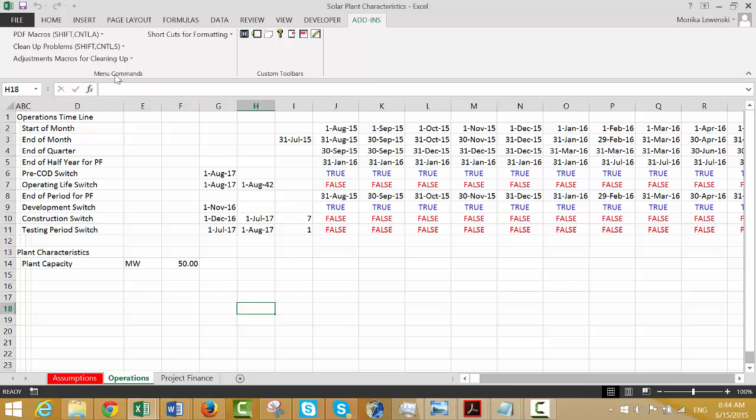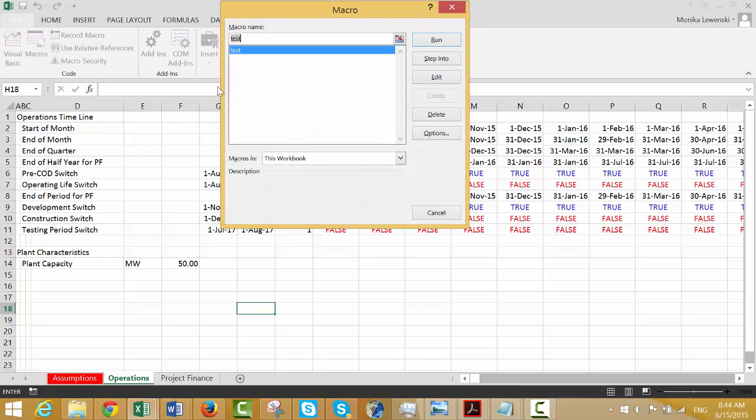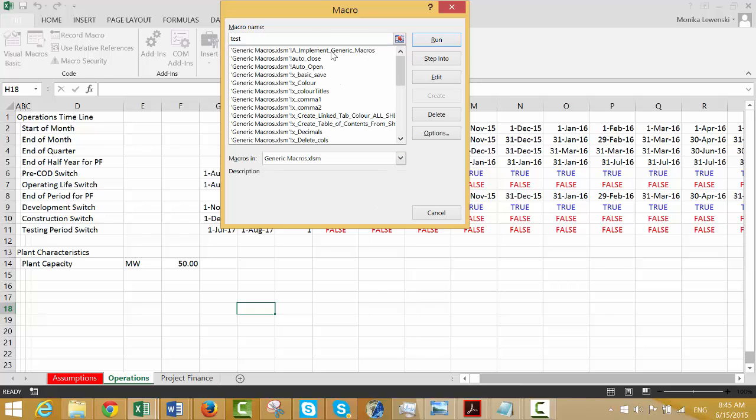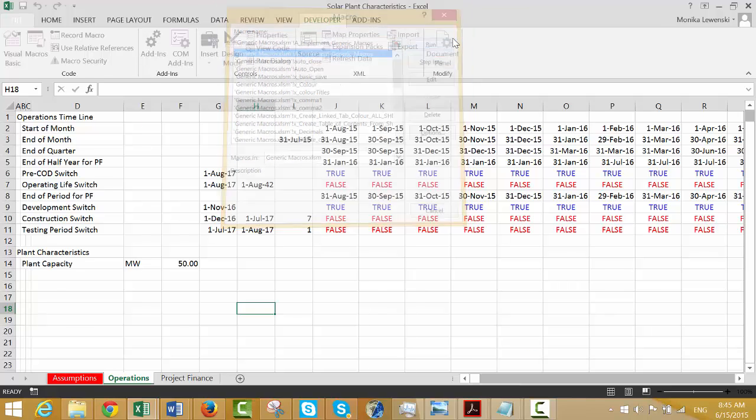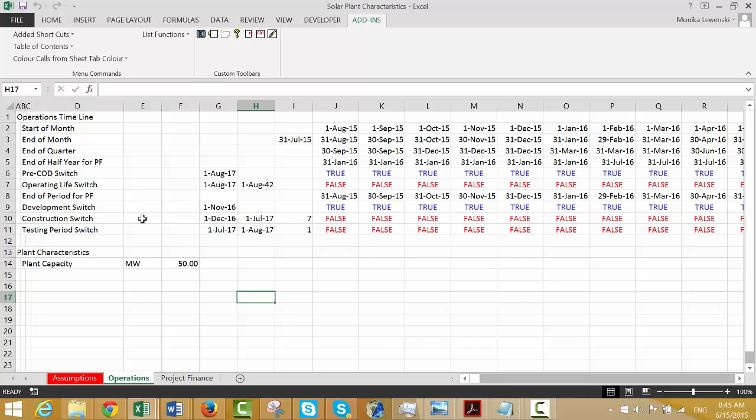Now, because I have another one open, this is not usual for me. Let's do this one, and you see this one that says implement the generic macros. Why don't you run this one? And then now our add-ins should be okay, and we just put color cells from tab color. We'll do this later.